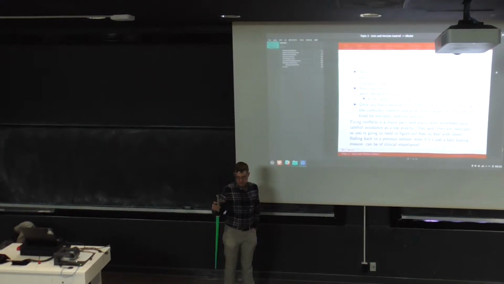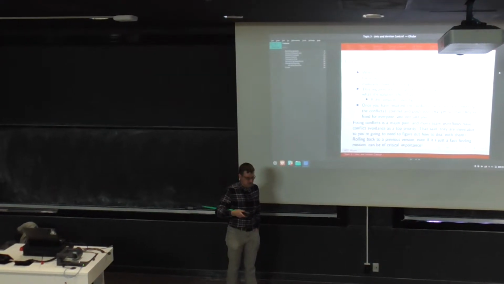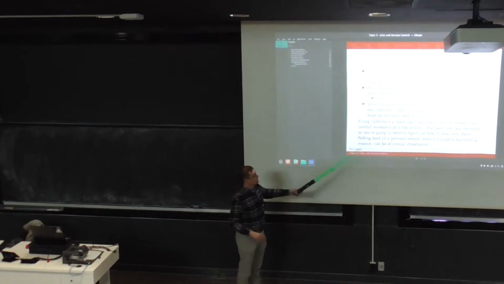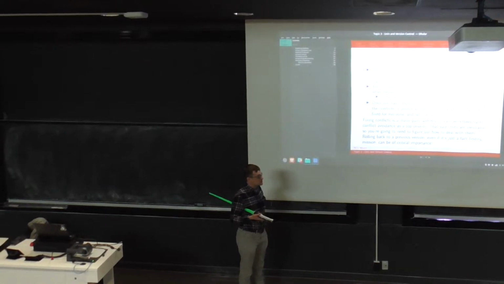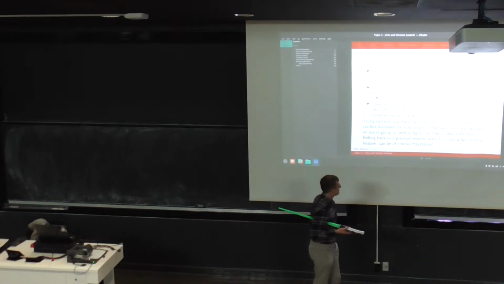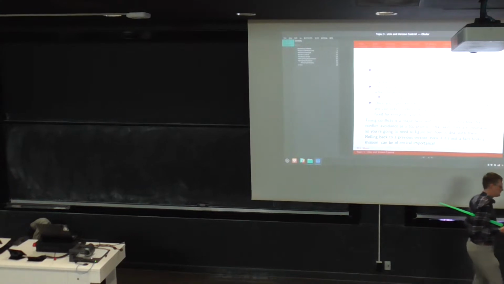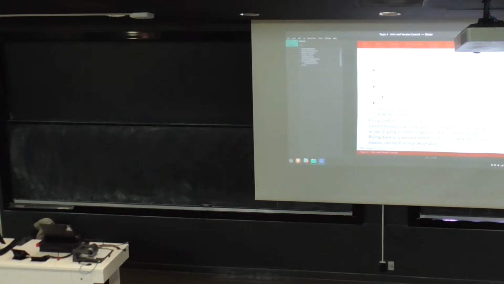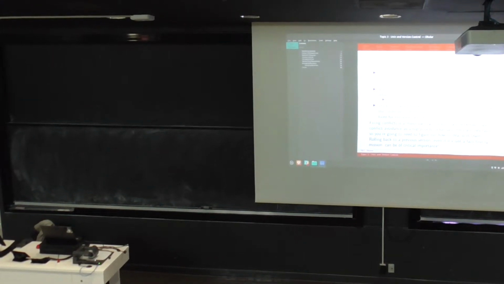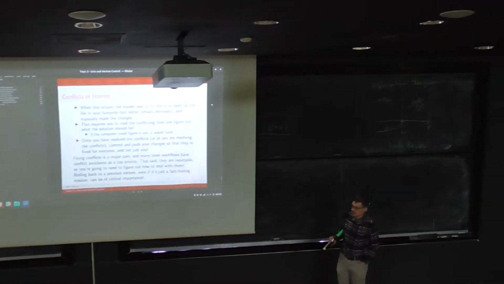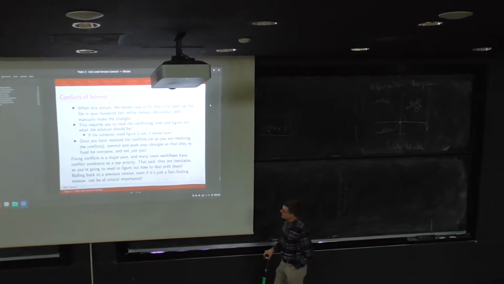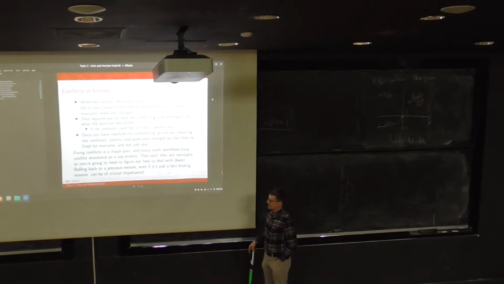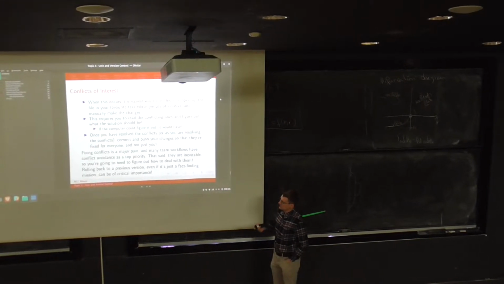Once you've fixed the conflicts, push your changes so that everybody can see them and has the good versions of the files. Fixing conflicts is a major pain, and many team workflows have conflict avoidance as a top priority. People will go to a lot of trouble to avoid situations where merge conflicts might occur. That being said, they are inevitable, and so you're going to just have to figure out how to deal with them.